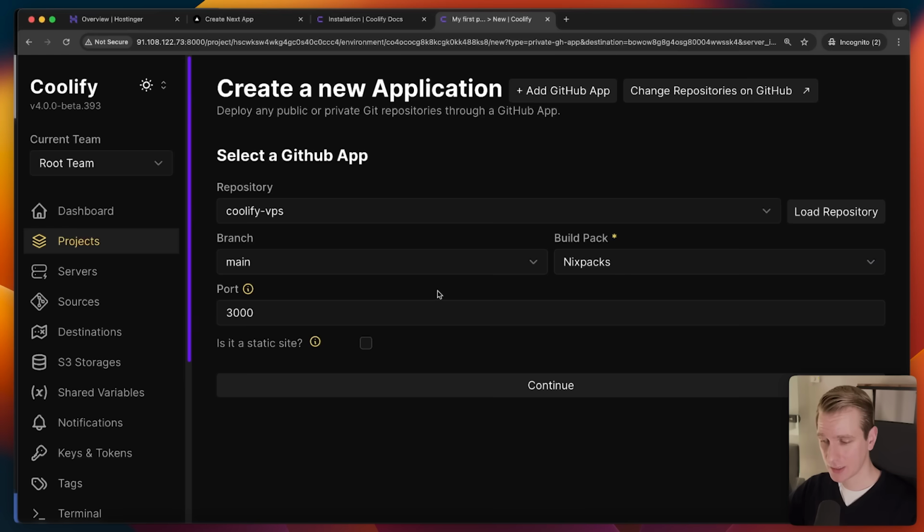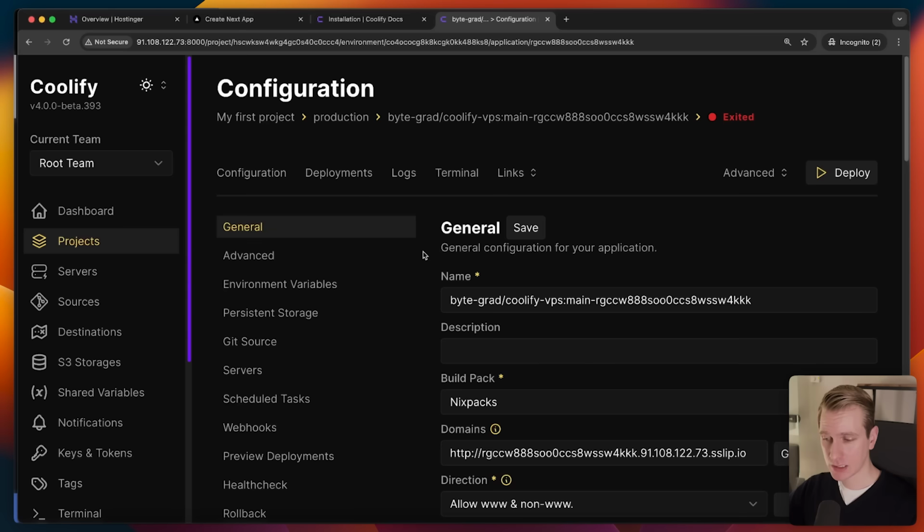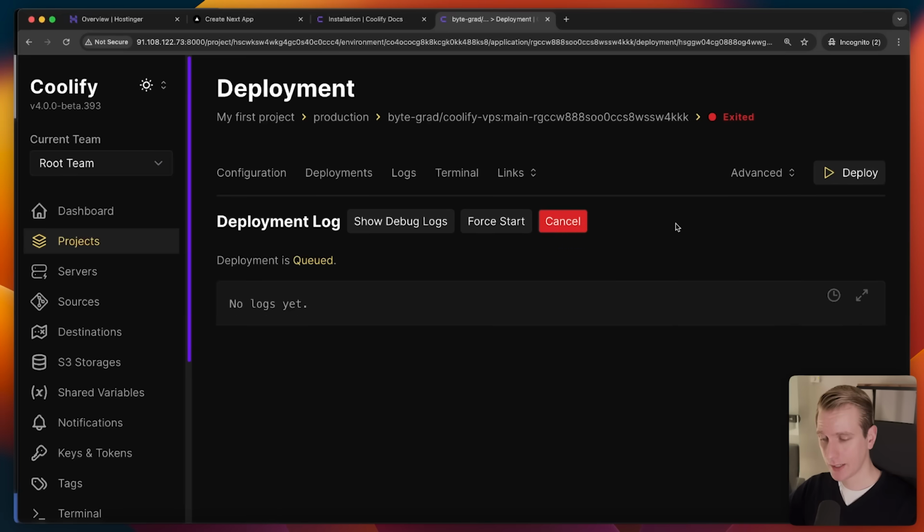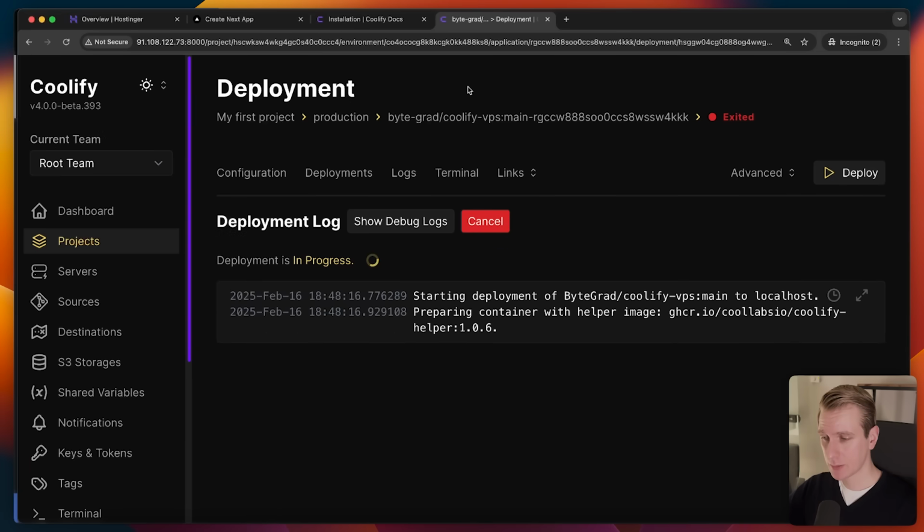It's using NixPacks, and Next.js is listening on port 3000. It's not a static site. We have some server-side features. I'm going to click on continue here. All right, so here we get a bunch of settings for our actual deployment. Now, I'm just going to leave everything by default. We're just going to click on deploy, and it will actually try to deploy our Next.js app on that VPS.